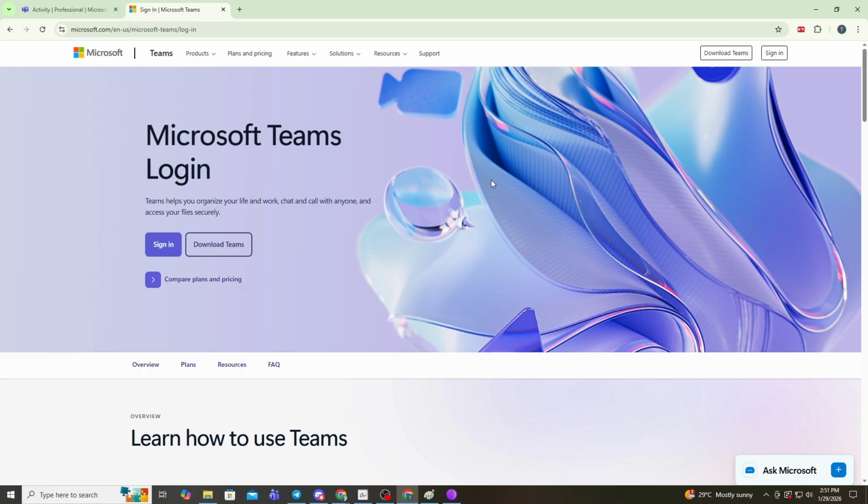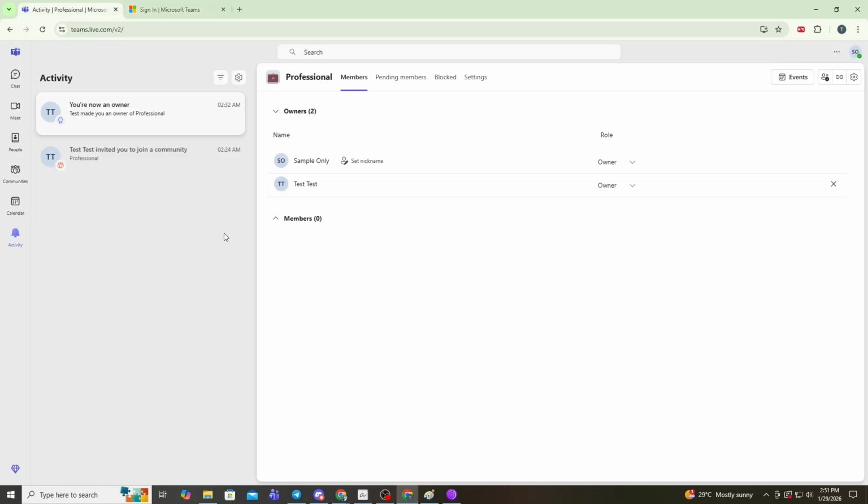To begin, sign into Microsoft Teams. Open your web browser and go to the Microsoft Teams website. If prompted, enter your login details to access your account. Signing in ensures you're working within your own Teams environment, where your contact and chat settings are fully available.